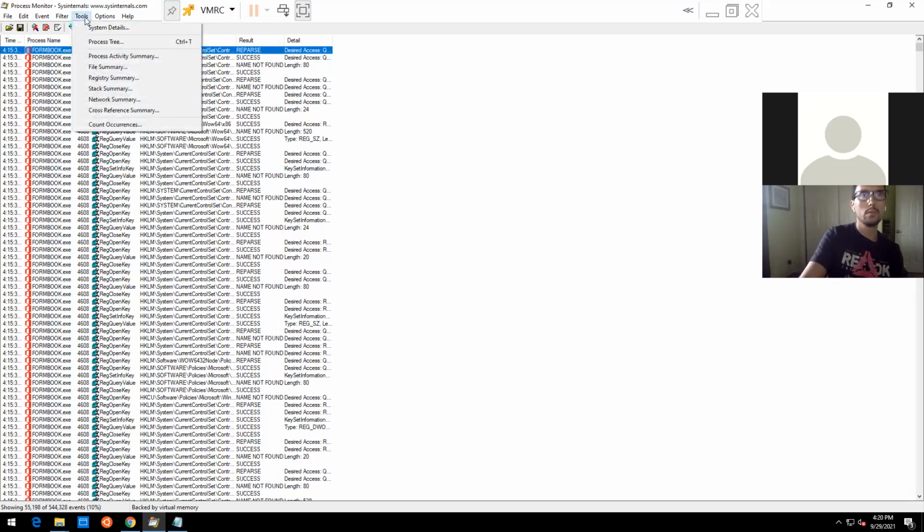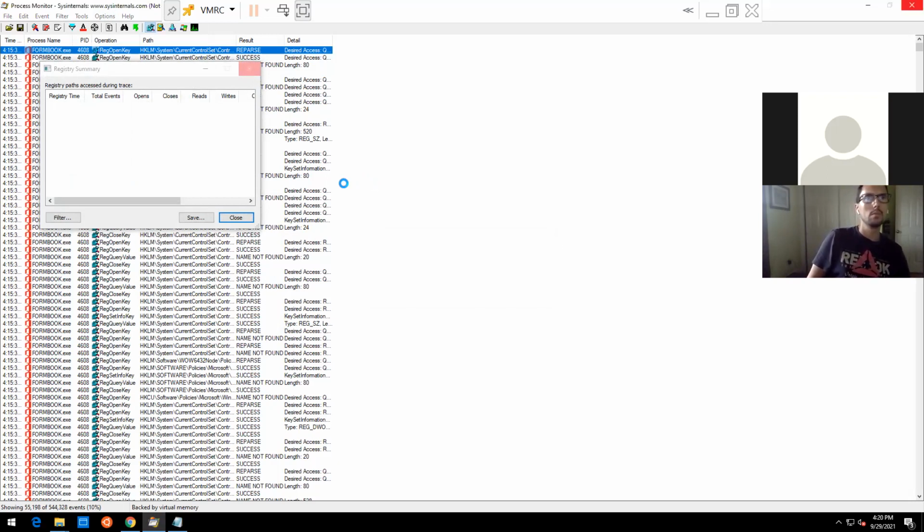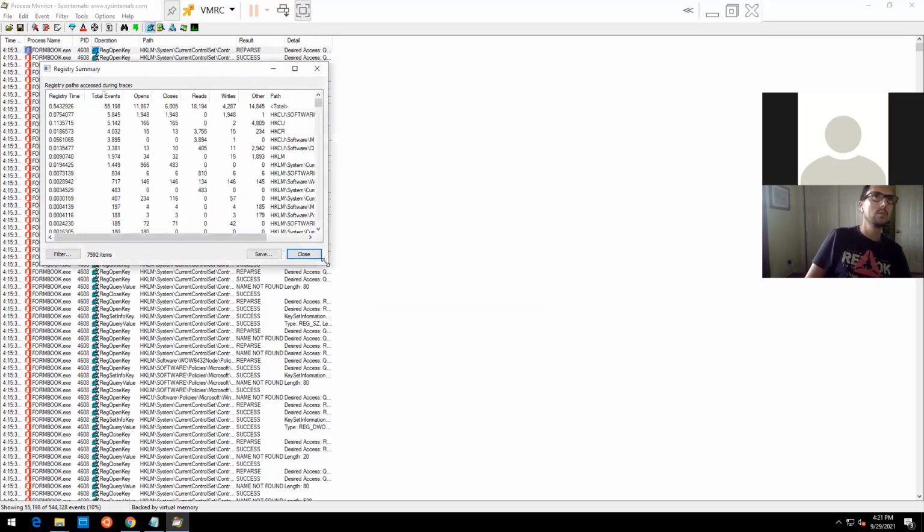Another good way that you can filter events is going to the registry summary. Should be malwareclub, so malwareclub. If anybody needs a little extra time, I can pause here. Extracted it.